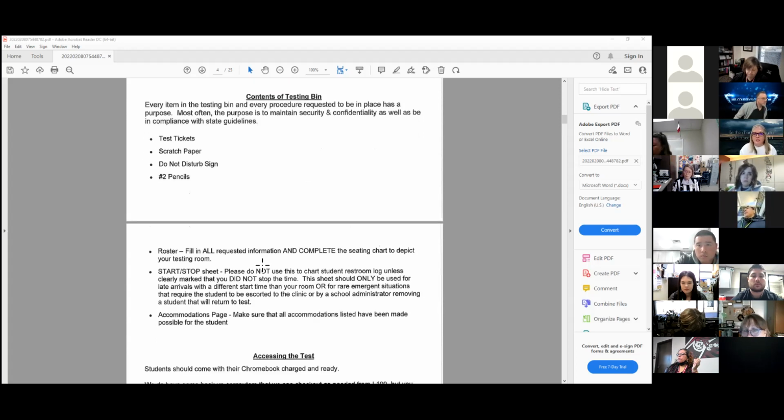All right, contents of your testing bin. Everything in there has a purpose, and every procedure requested to be in place has a purpose as well. So these are the things that are going to be in there.